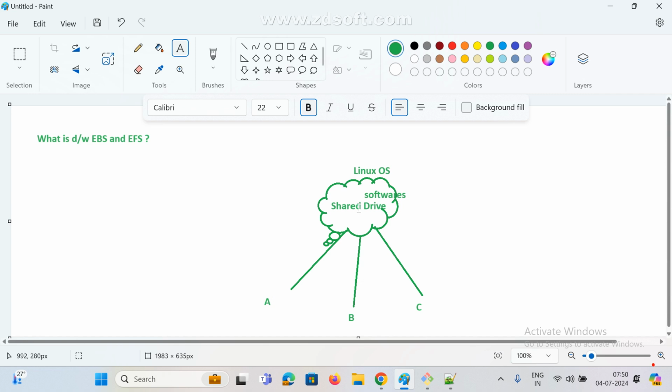This is one way in real time. Now AWS provides something called EFS. First they are going to create one EFS. How will it work? First try to understand how it works.